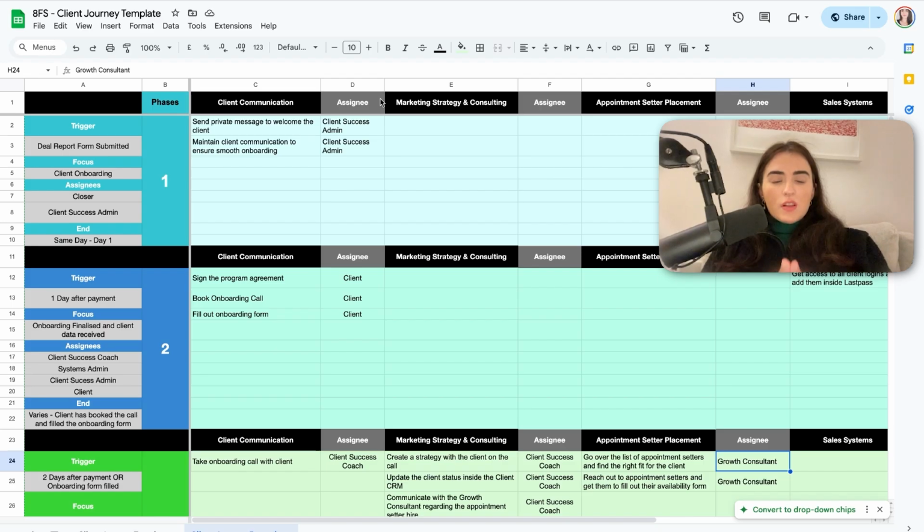So guys, the client journey, really, really important. I always insist on the client journey. We never start building systems unless we have the client journey in place. This is part of the audit that we perform on every business that we're working with.